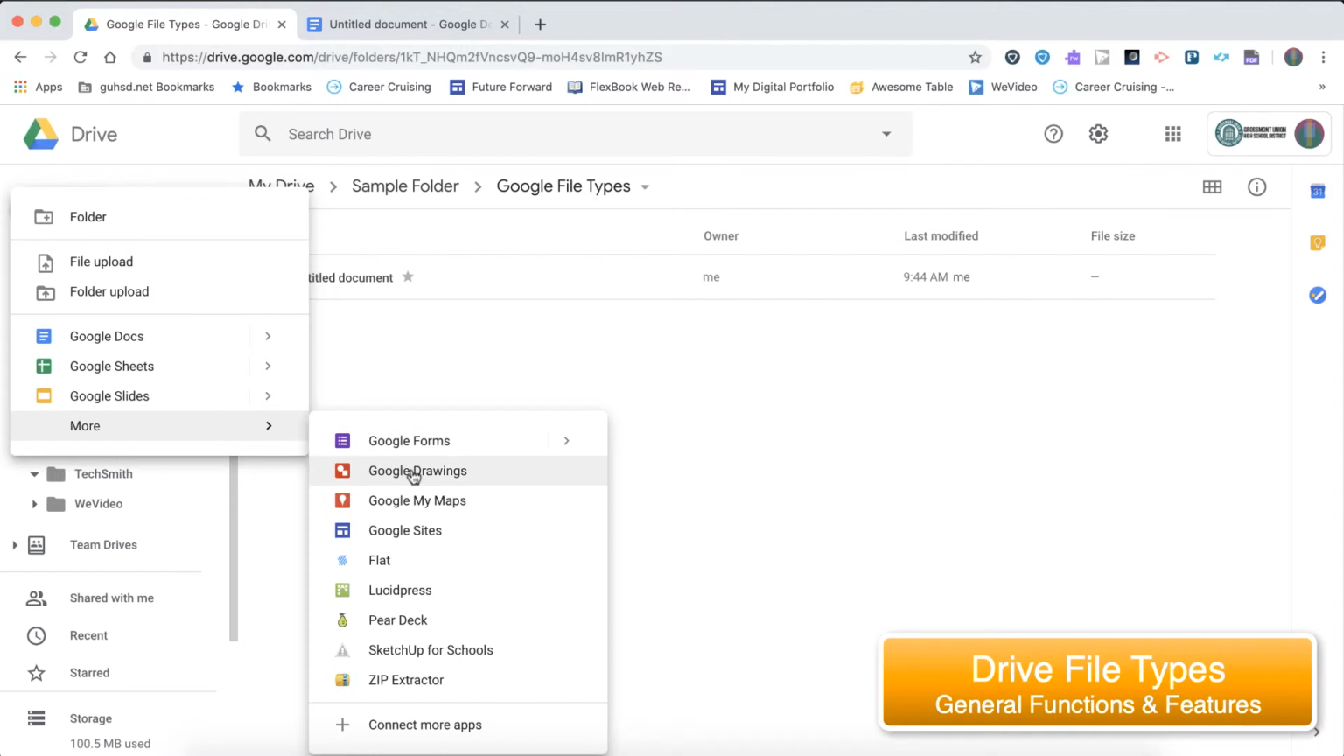Google Drawings are great for creating posters, infographics, timelines, to visually represent information. You can package your lessons as a Google Drawing, or you can also have students create within Google Drawing.